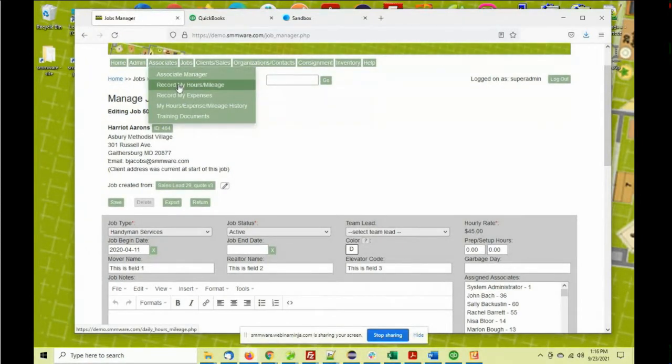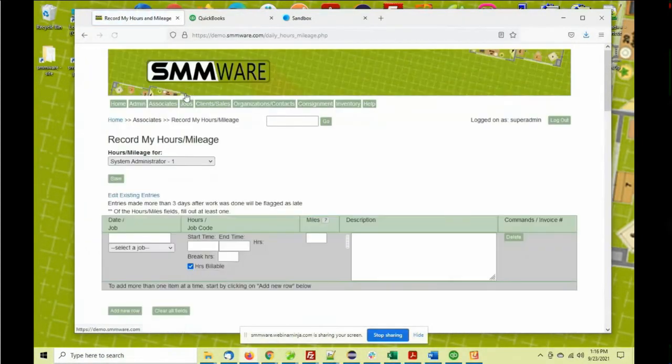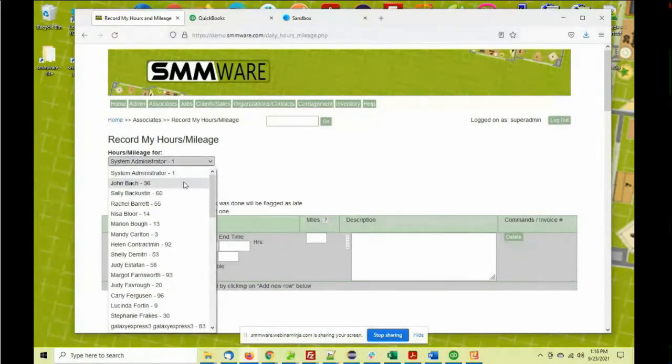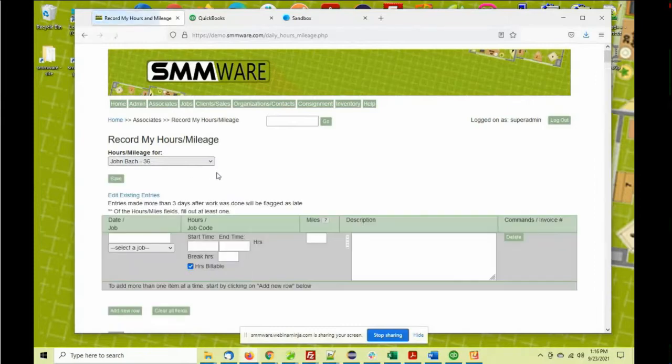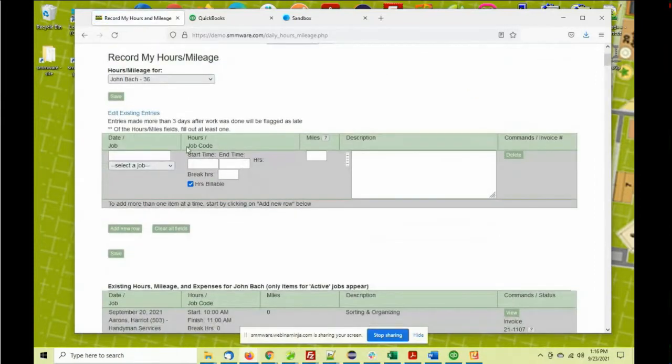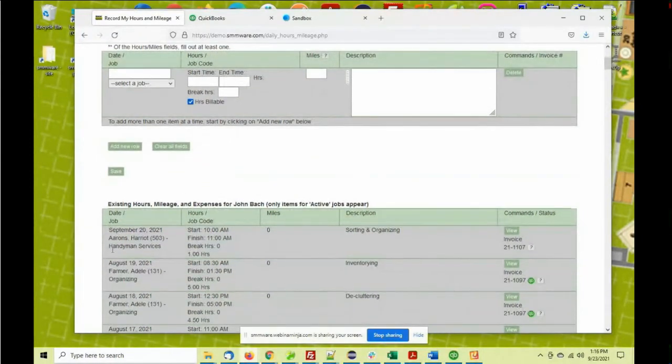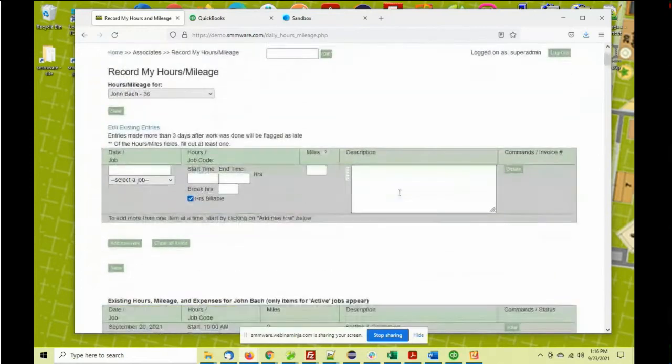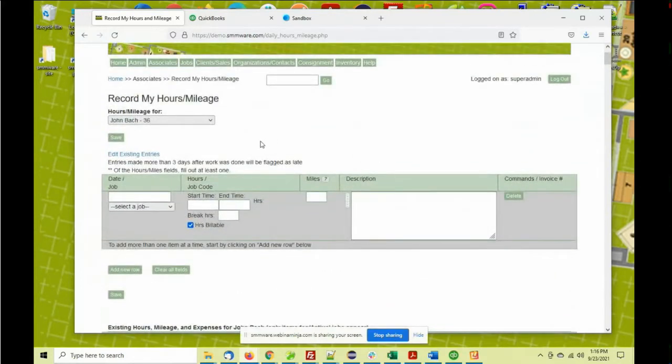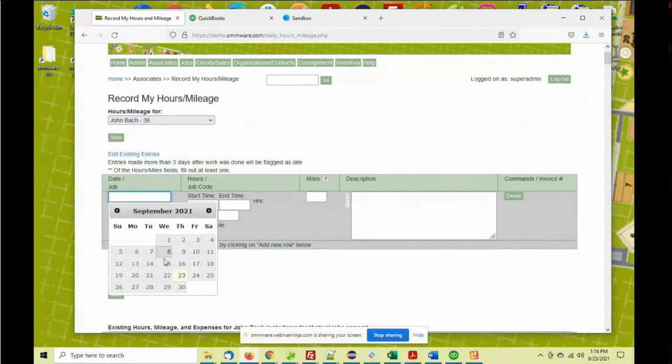Let's go ahead and look at what it's like to enter your hours. Went to Associates and record my hours. Because I'm an administrator, I can pick who I'm managing. It doesn't have to just be me. This top section is where I can create new entries. And the bottom section is where I can view the existing entries and edit and delete them as needed.